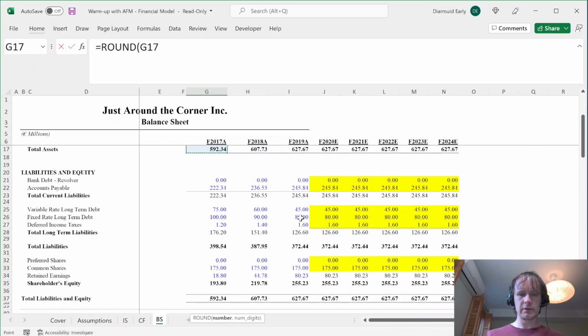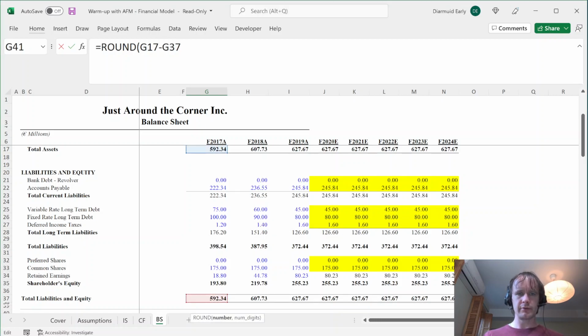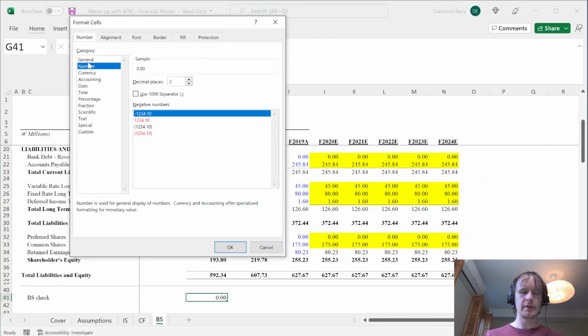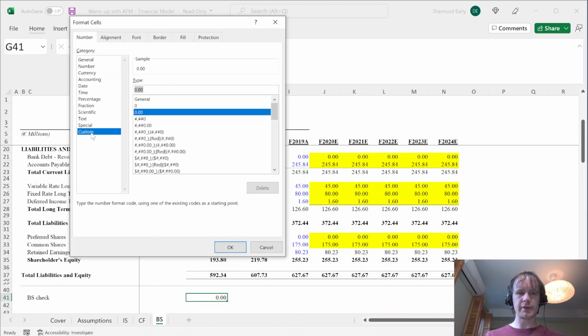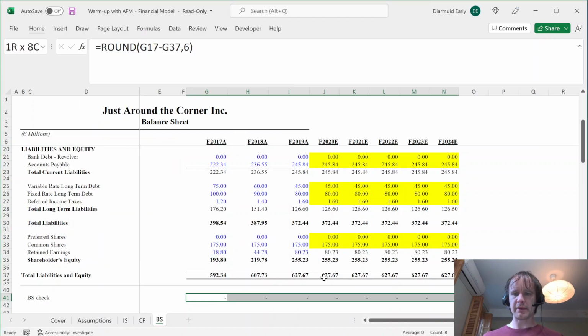Total assets minus total liabilities. Oh, sorry, I've got a total liabilities and equities line there. Good. Round that to, let's say, 6 decimal places. And the reason I round it to 6 decimal places rather than leaving exactly 0 is because visually, if we use a number format like 0.00, minus 0.00, and then a dash format for 0, then visually we'll see a different thing for 0, and 0 is, you know, the check passes.